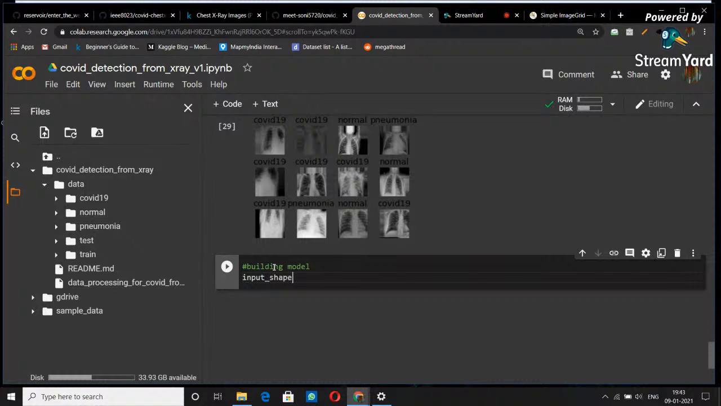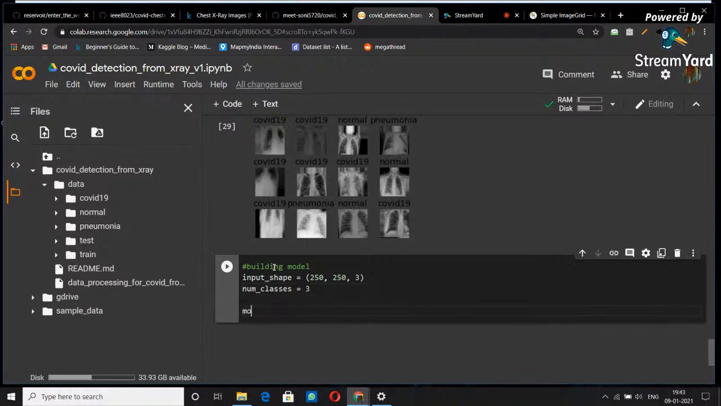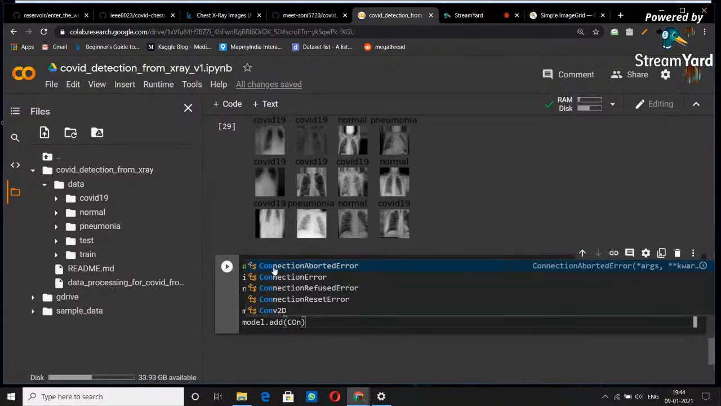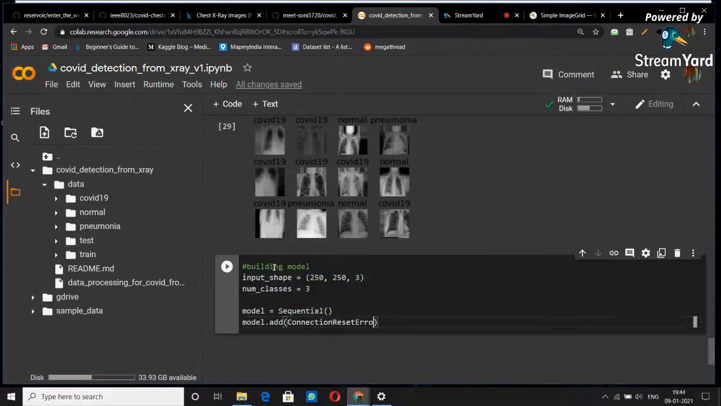So input shape will be required. It will be 250 cross 250 plus 3 for channels. Channels is nothing but RGB. Number of classes in our case is 3. Okay, so let's just get started with model building. Let's add one convolutional layer.